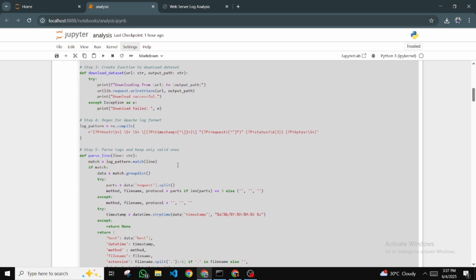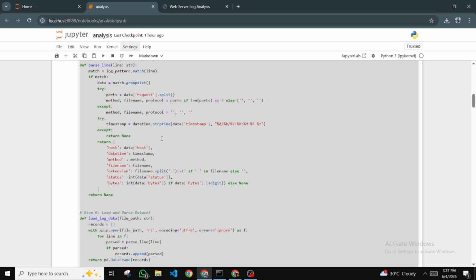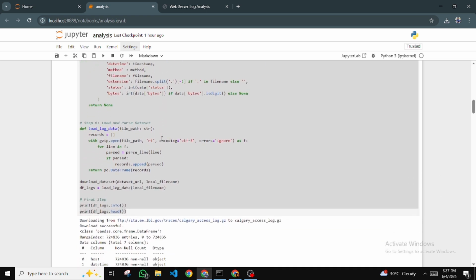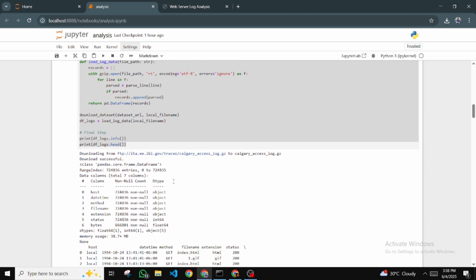I also converted the timestamp to datetime objects, extracted the file extension, and safely handled the missing malformed entries by skipping them. Finally, I read the compressed file line by line, parsed the valid records, and loaded them into a pandas data frame. I then printed the structure and a sample of the data using the info function and the head function to verify data quality and types. This step ensures our data set is clean, well structured, and ready for further analysis.